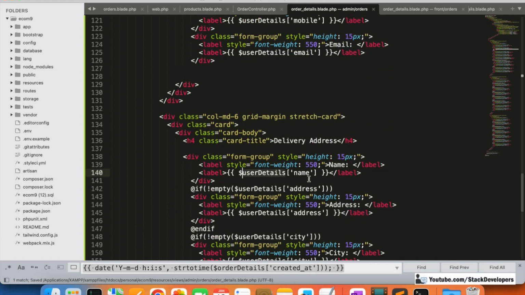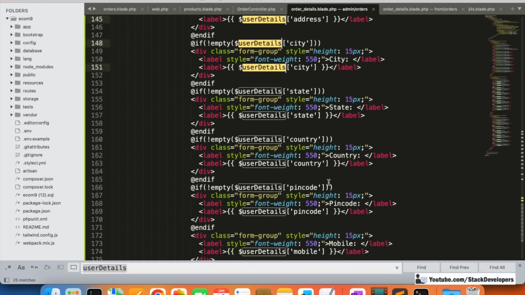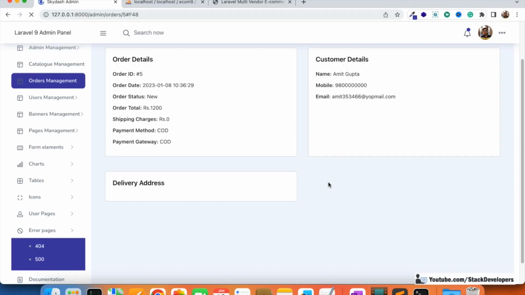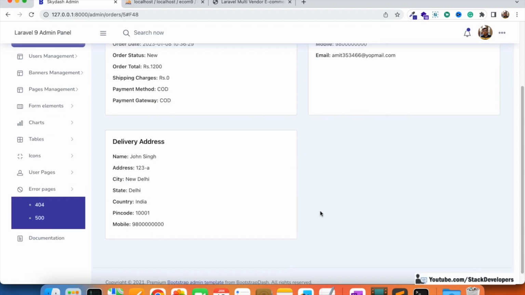And also I'm going to modify this one. Here we are going to show the order details instead of this one. We're going to show the order details here. So we are going to check once. Okay, so the delivery address is also coming fine.